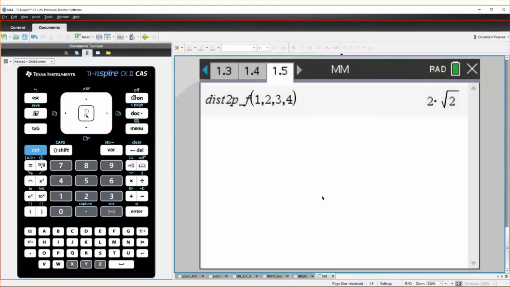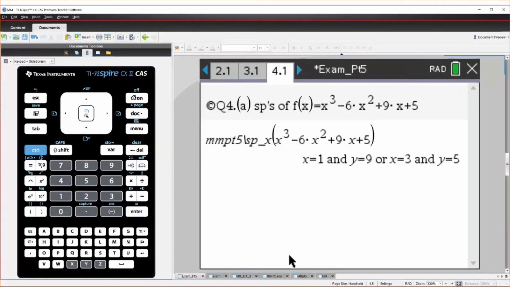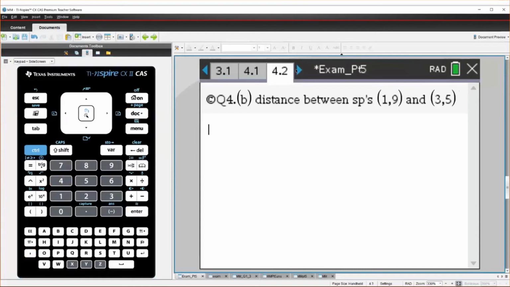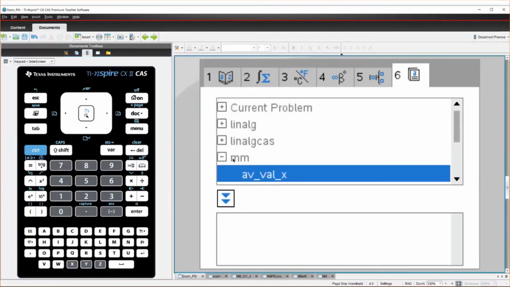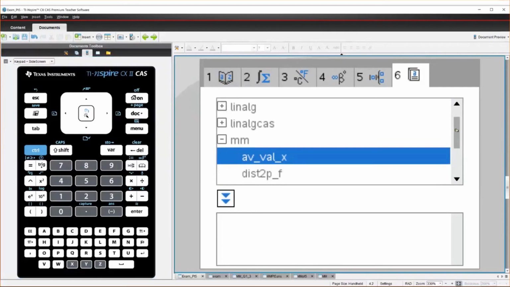Okay, done. We go back to our exam file and go to our next page. So there are our points that we've calculated before that I've put in there to save a bit of time. And let's go and look at our catalog and our library, our MM. So we scroll down, and there's our distance.